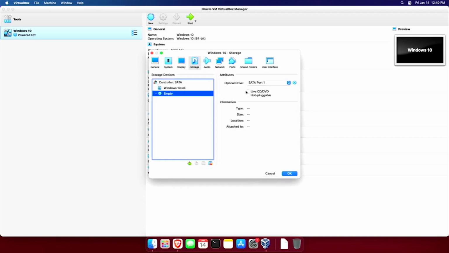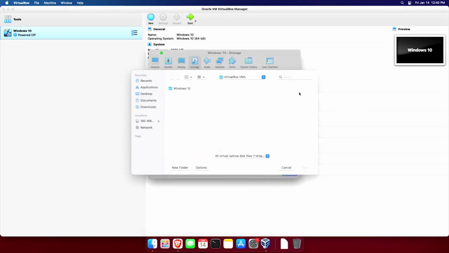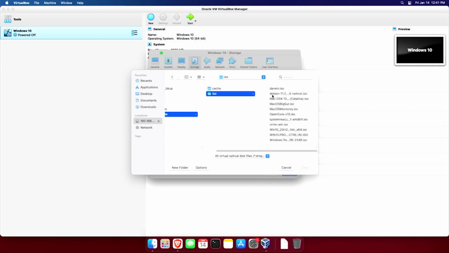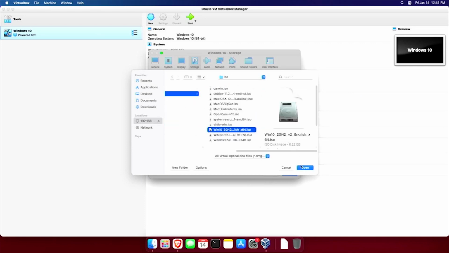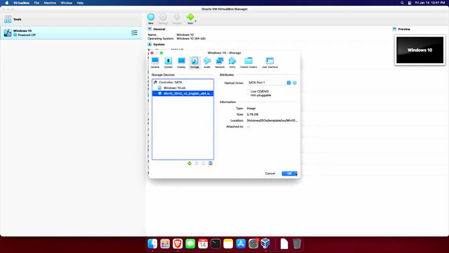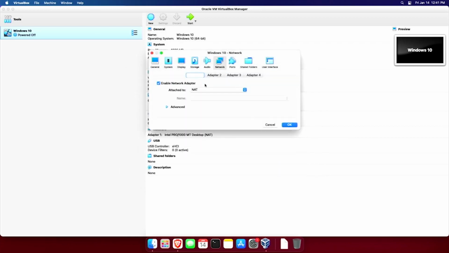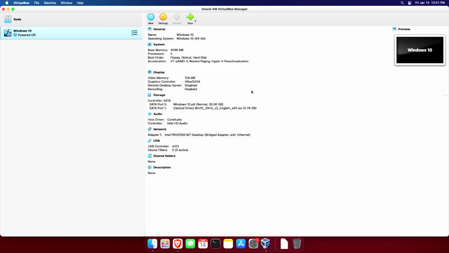Then select the Storage tab, click the empty CD drive, then click Choose a disk file. Navigate to the Windows 10 installation ISO and select it. Select the Network tab and change the Attached to Bridged Adapter, then click OK. Click the Start button at the top to power on the VM.